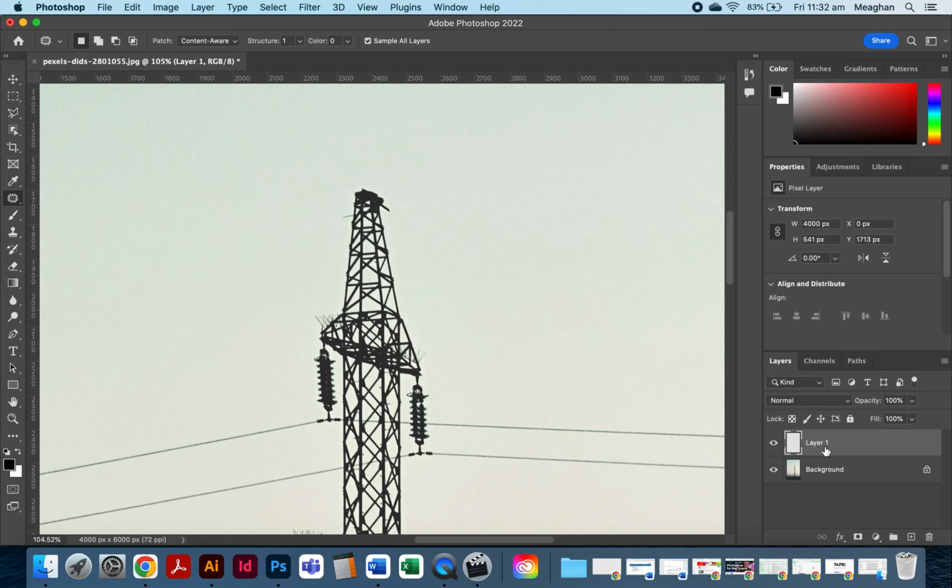You could also rename this layer healing, or object removed, or whatever you want to call it. Just change it from layer 1. It won't change anything, it's just to get into the habit of labeling your layers.